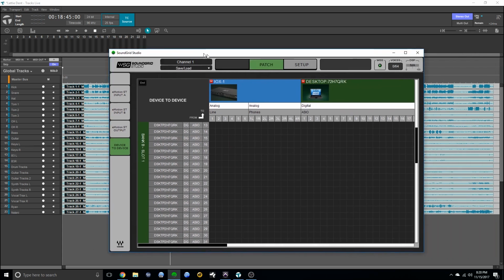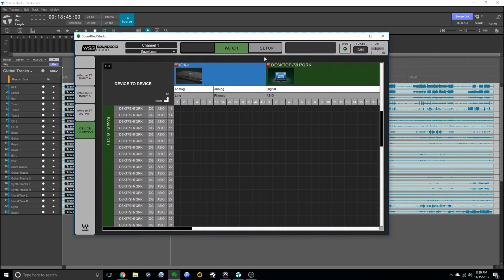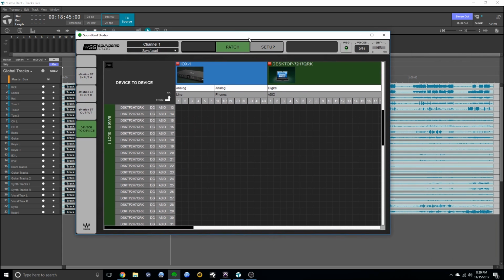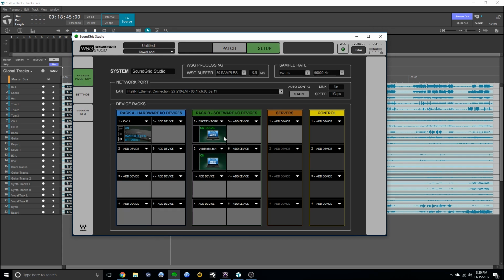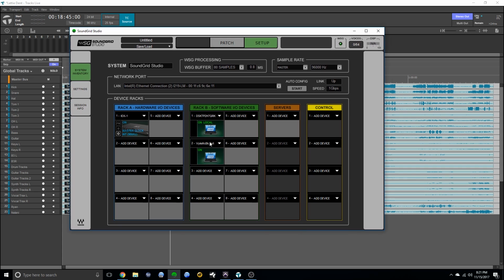Let's go ahead and pull over SoundGrid Studio. It's worth noting that even though I'm using SoundGrid Studio, you could use the LV1 mixer or multi-rack to accomplish the same thing. Okay, we can go to our system inventory page. We've got our two computers. You can see 32 driver channels on each, and there's the IOX, not using that for this example.